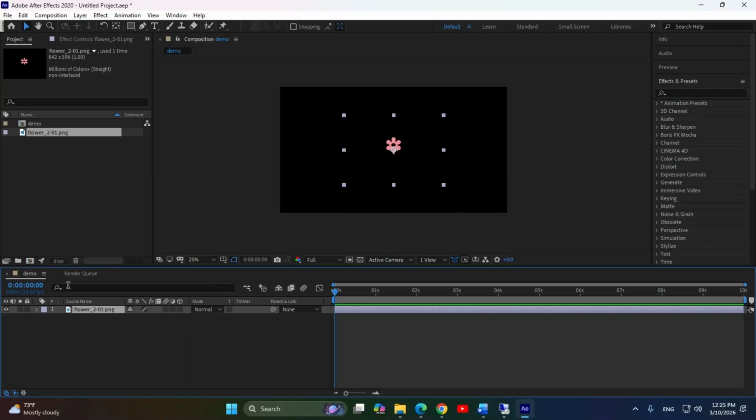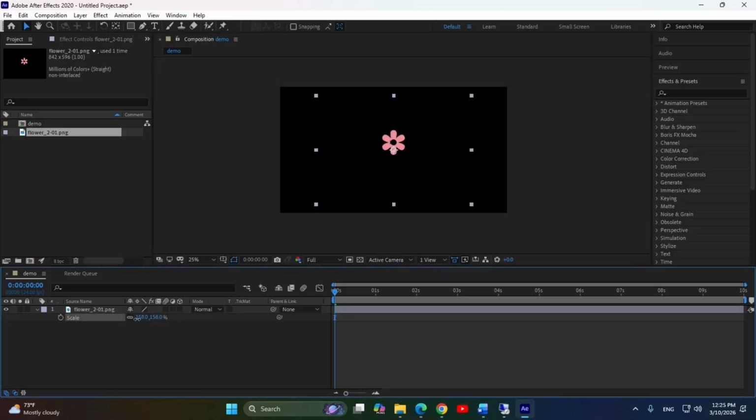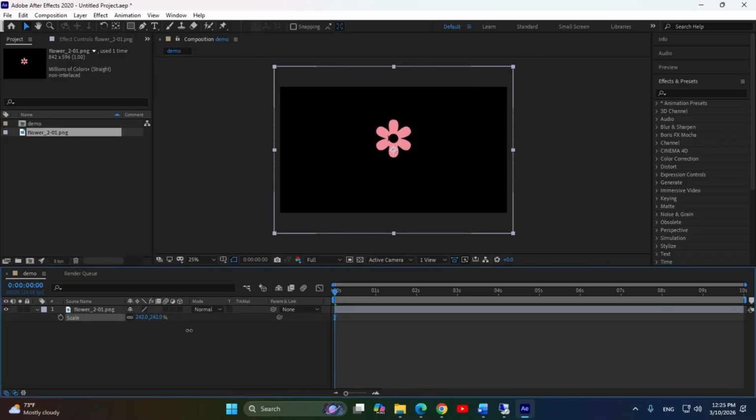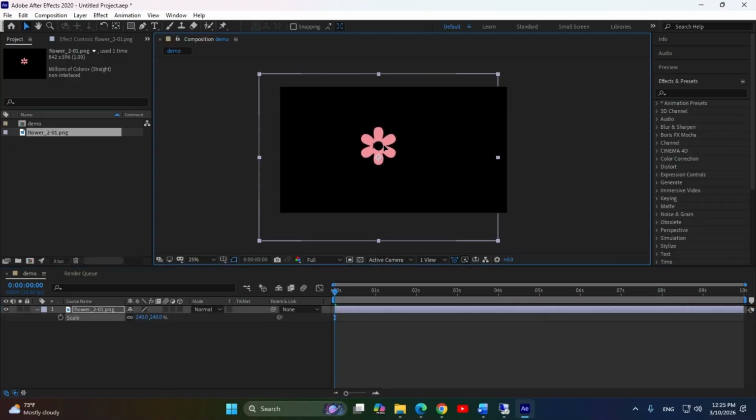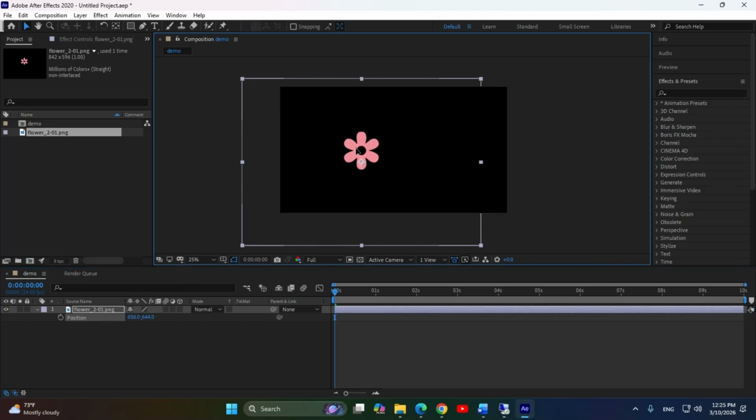With the help of S, which I told you, you can scale it, right? Now from here you can scale big or small, like this. Now with the help of position, if you press P, you can change the position of this object. Now I already showed you how to do the animations and all the stuff with the help of animation keyframes. So let me show you the things.